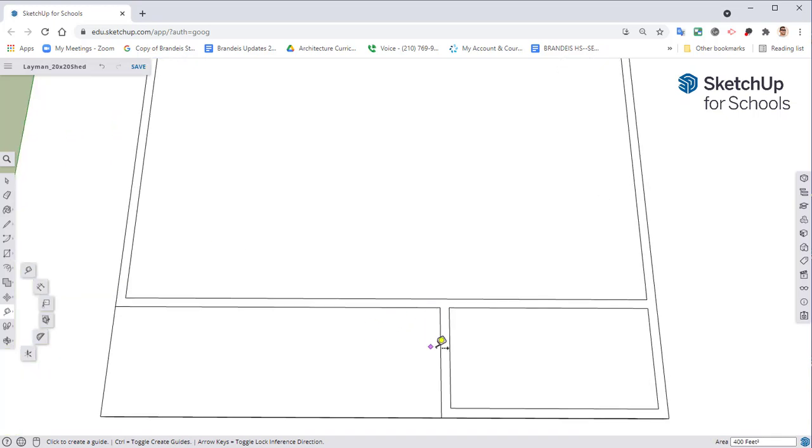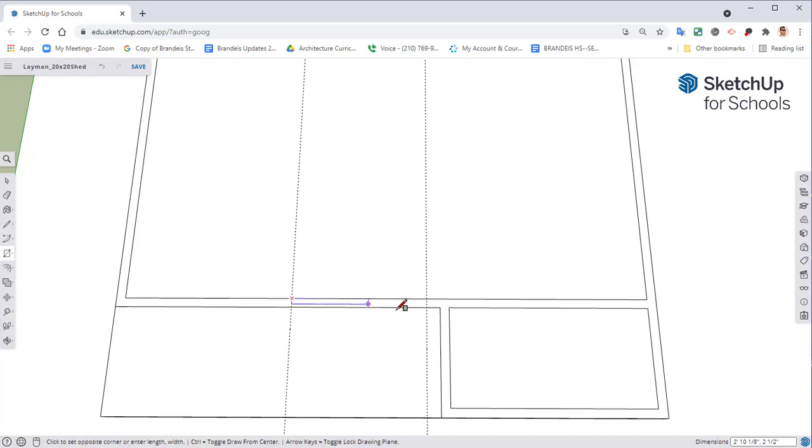So our front door is going to be to the left, 6 inches. We're going to have a 5-foot door. So let's go in here and draw in that door.